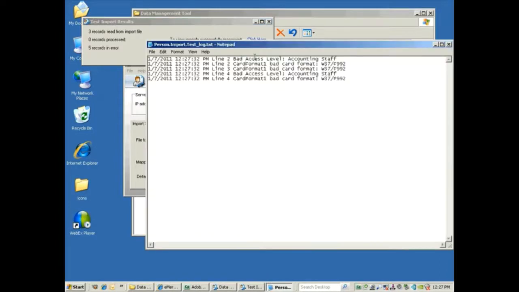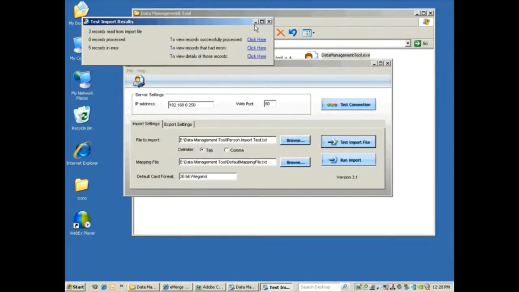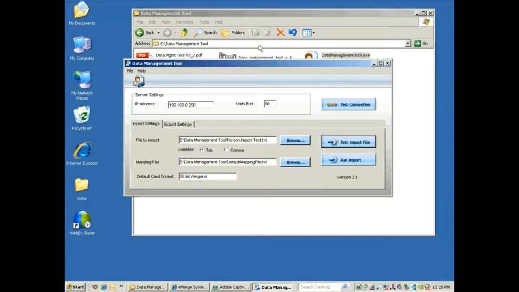Bad access level, bad card format, bad access level. In order to do the import properly, I have to create the access level and the card format that I'm importing. I have to create that within the eMerge panel. So let's go do that.